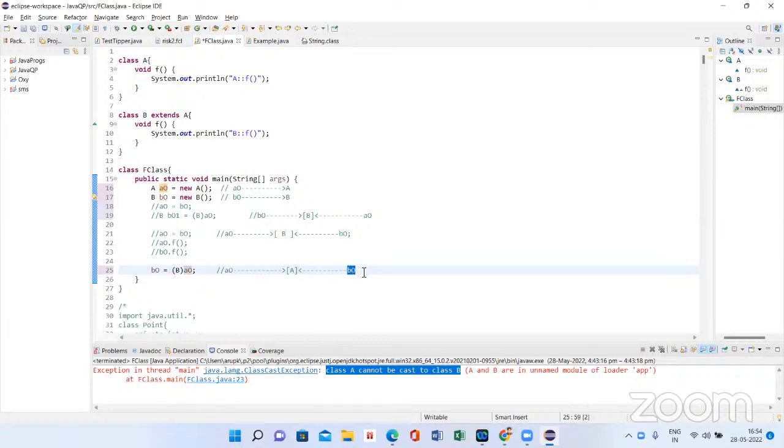What you tried to say is correct, I understand, but be correct with your terms. Whenever I write BO, I say BO refers to, because BO is a reference. BO refers to where AO also refers. AO refers to an object of A, but BO is a reference of which type? Child type, B type. So it is not fulfilling the requirement of the dynamic method dispatcher. Am I clear?